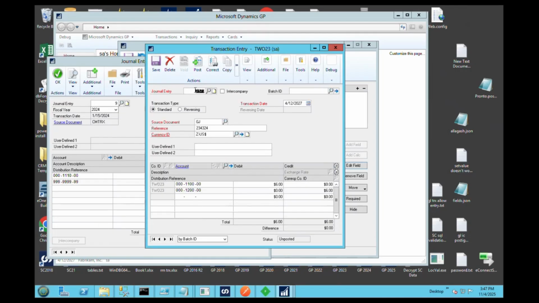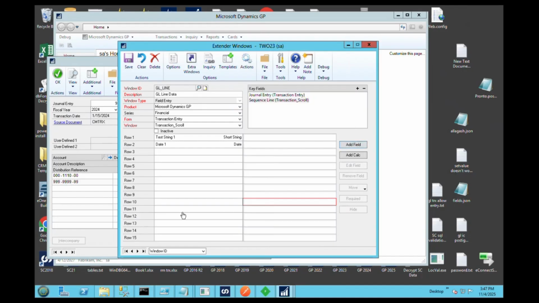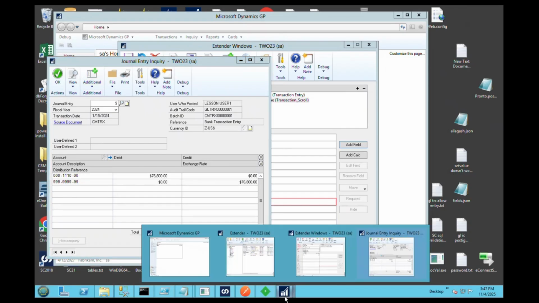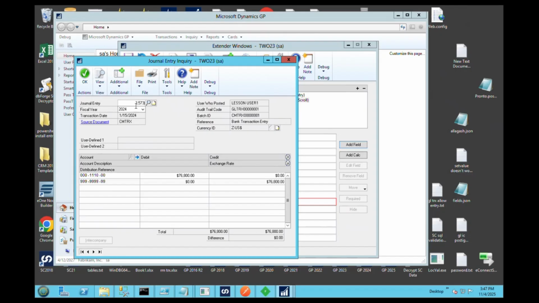Now, everything looks like it's going great until I post this. So it's 3573, grab that, and let's just post that and close the window, cancel reports, don't care. Okay. So if we go to the journal entry inquiry, let's use that same journal. And we see my journal, $6.